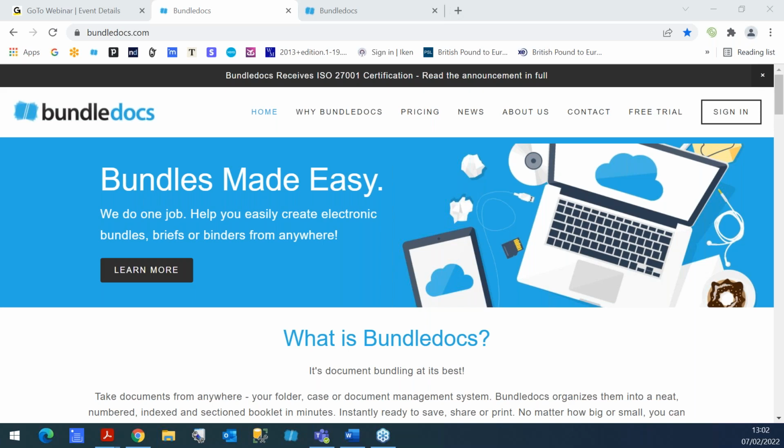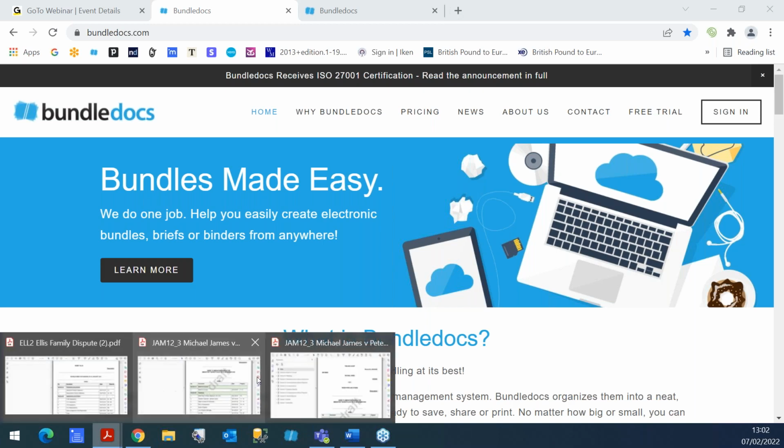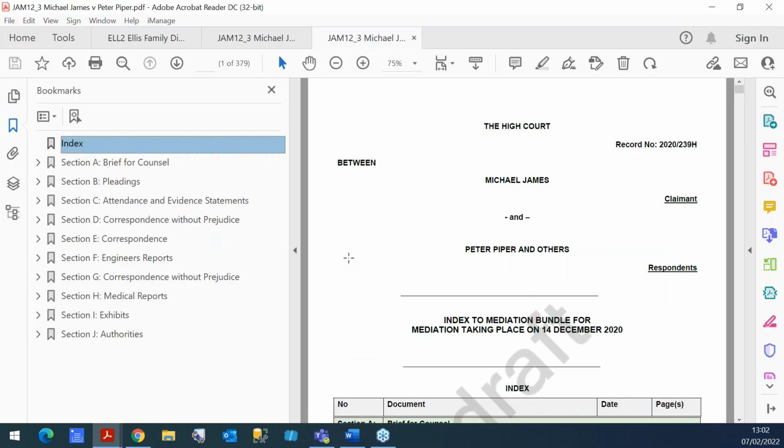So what I might do to begin is start at the output, just to show you what it is we produce when you produce an electronic bundle. The default for an electronic bundle is a PDF document. There are exceptions where you have multimedia files and Excel sheets. We can also produce bundles with those types of documents.